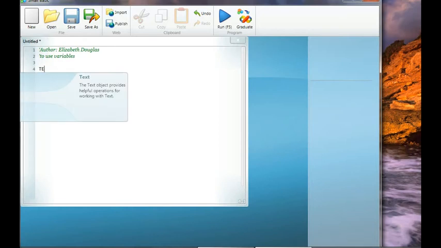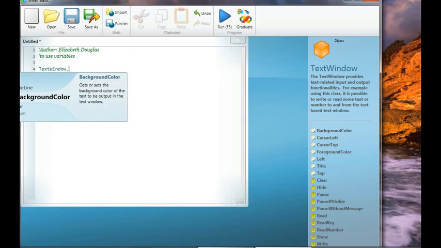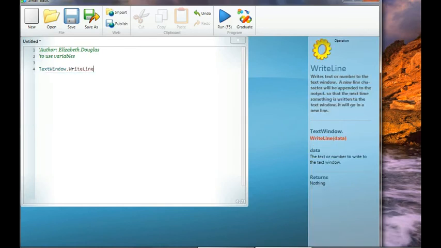Now we have been writing out to our text window, so we have to do the same thing again here so that we can prompt or ask the user for the information. What is your name? Type in properly. We better put in a question mark, I think. There you go.